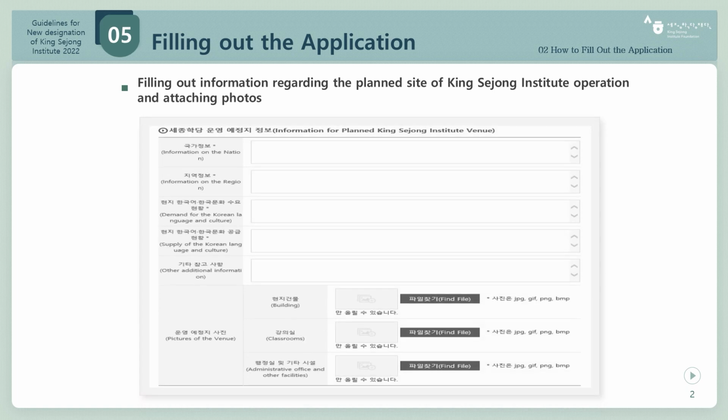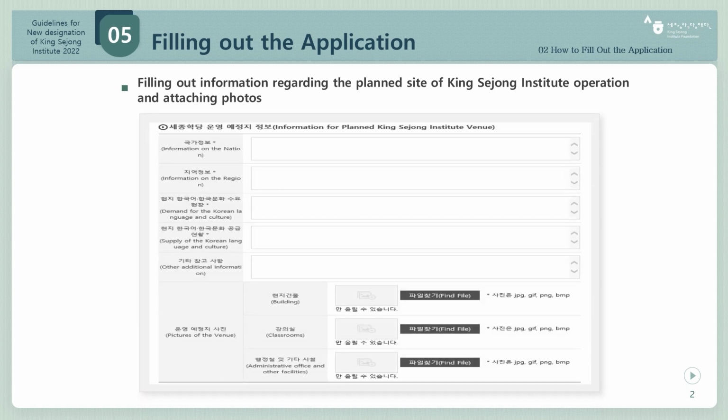You should provide information regarding the country of the planned site, regional information, the current status of the demand for Korean language and culture, and the supply status of the planned site of King Sejong Institute. After this, please attach all the photos of the planned site of the institute. The attached photos must be photos of the actual building, lecture rooms, administrative rooms, etc., and cannot be falsely registered.